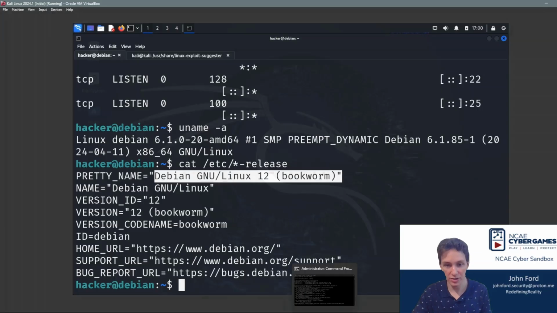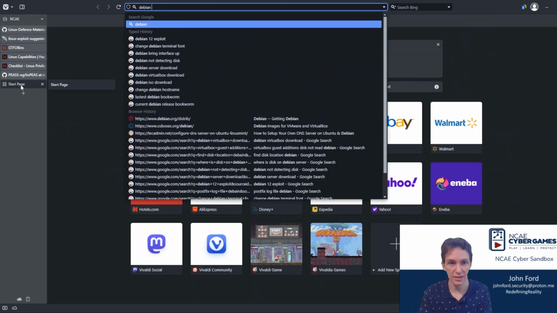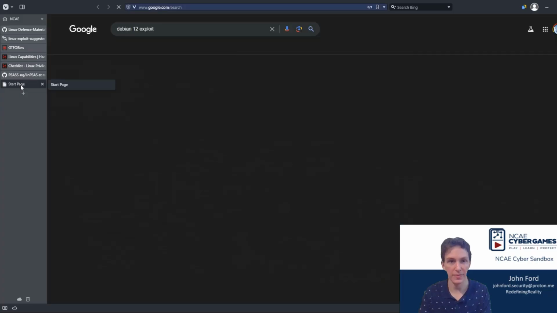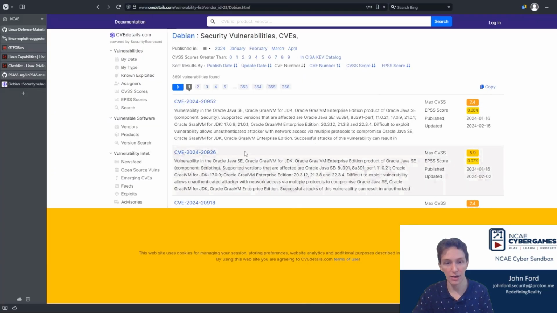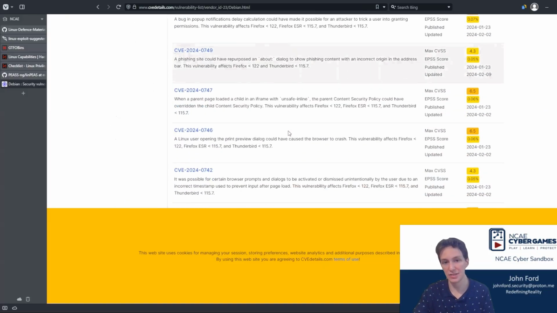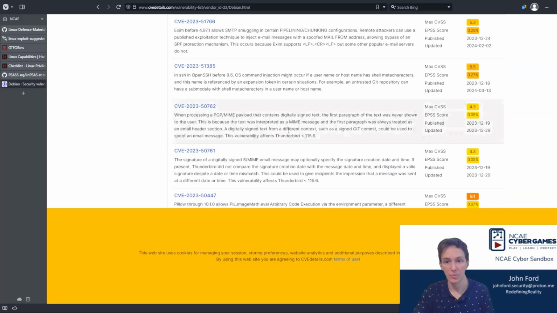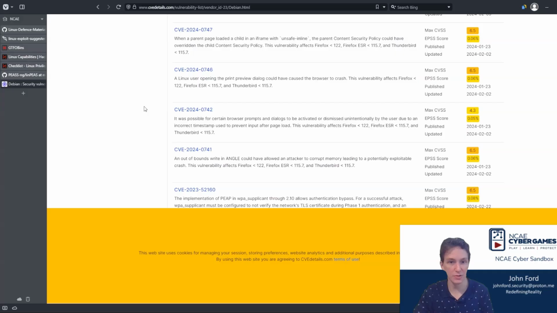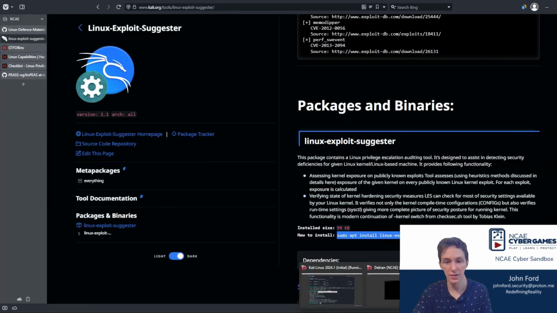So I can actually go back to my web browser, and I can say Debian 12 exploit and see if anything pops up. I could potentially look at vulnerabilities associated with Debian 12, and I'm really looking for something that says privilege escalation or something of that sort. But again, this is the latest version of Debian, so I'm not likely to find anything super interesting, so that was kind of a dead end. What else can I do?